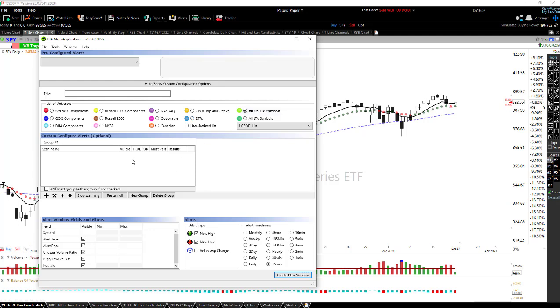Okay, so let's first name this. I'm going to name it test 3/8 trap. Now we're going to go get the 3/8 trap.